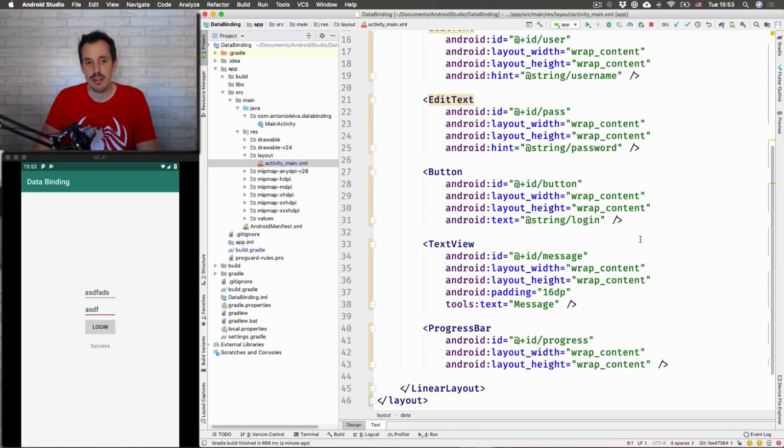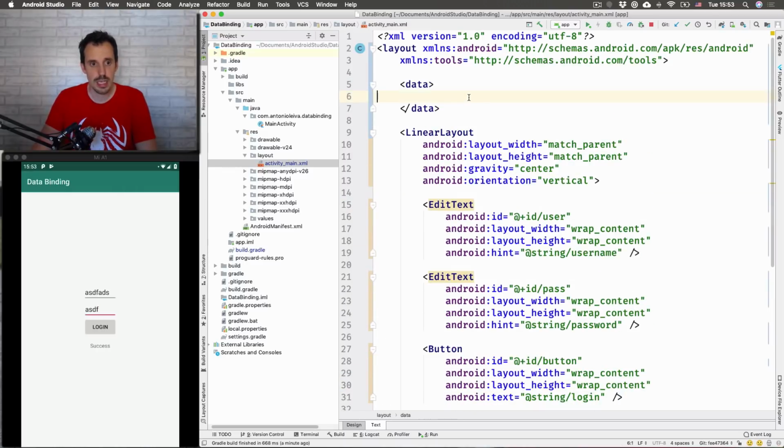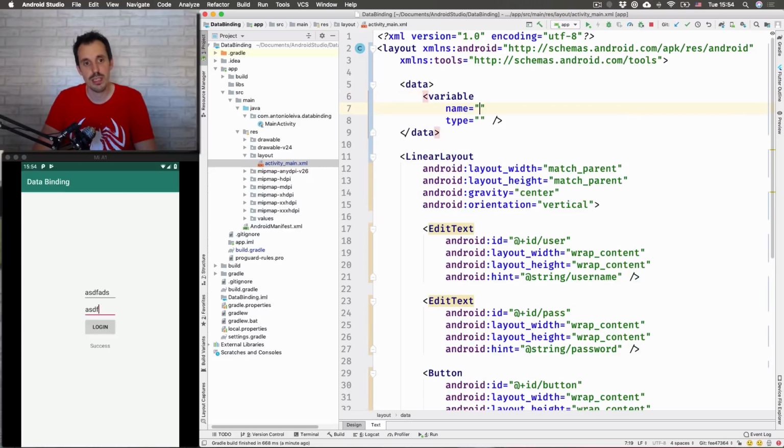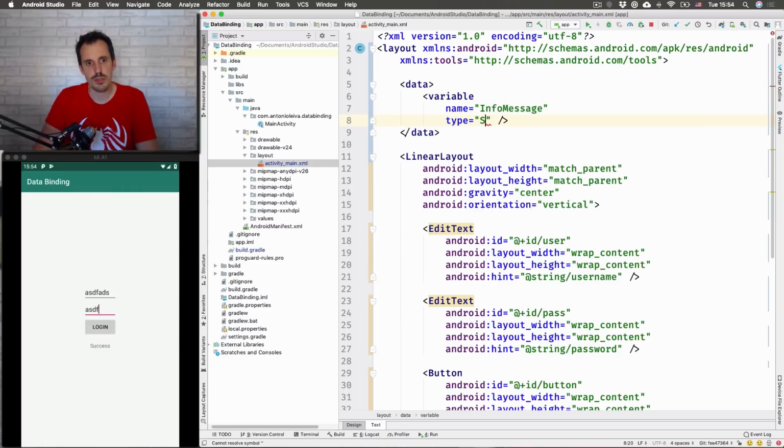So here, the first couple of things that we need, I will start with them because it's the easiest part, is something for the message, something that helps me bind the message that we want to show in the text view, and the second one will be the progress, if we want to show the progress as visible or not. So let's create these two variables. To create a variable, we just do variable, and then we have to write the name and the type. In the name, for the message, I'm going to call it, for instance, info message, and the type is going to be string.